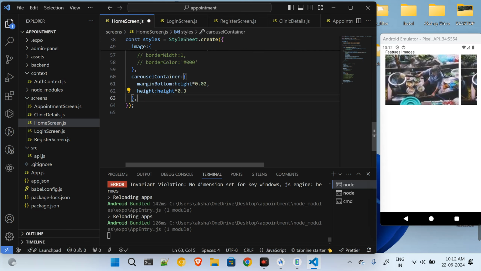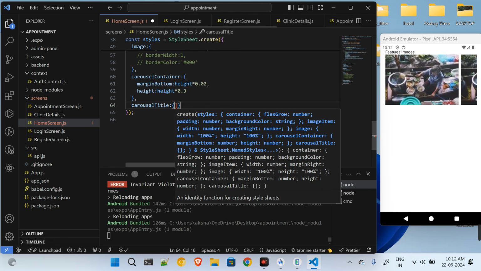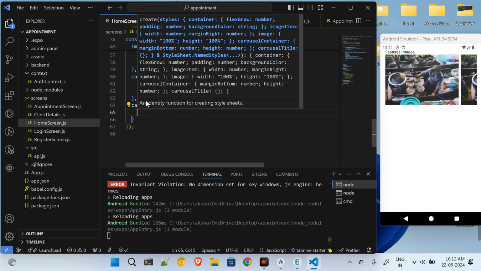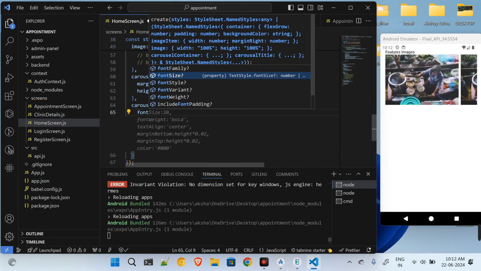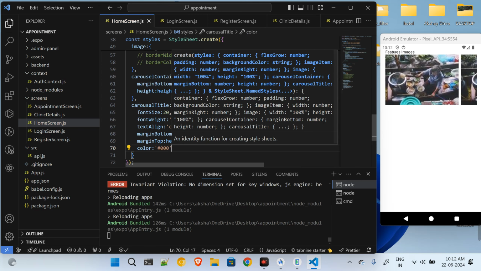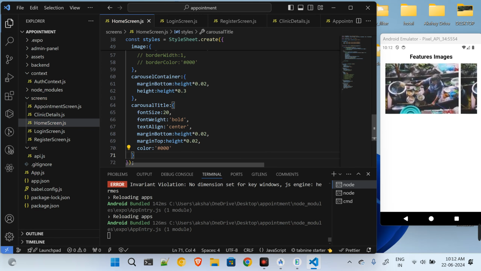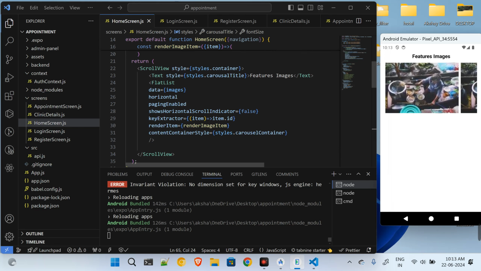So I'll come down below and I will give the font size. Let me just go with this autocompleted code. But now when it comes to this font size, I have to give it in terms of the width multiplied by 0.05, and the margin and padding are fine, I guess. Okay, so this flat list is here. I think this much is enough.